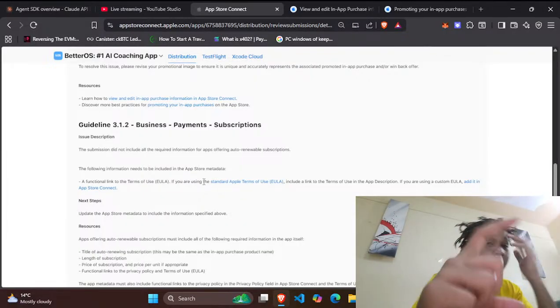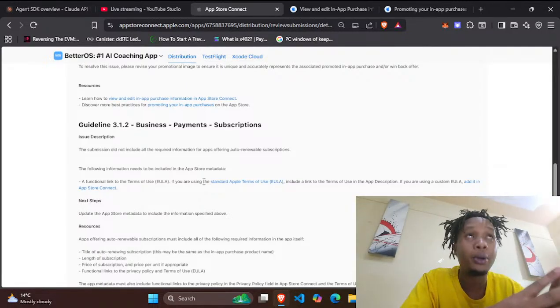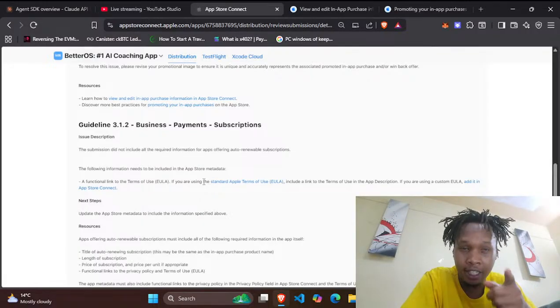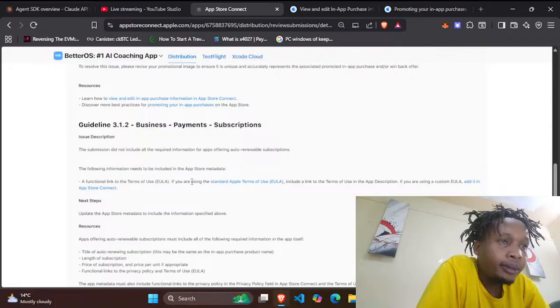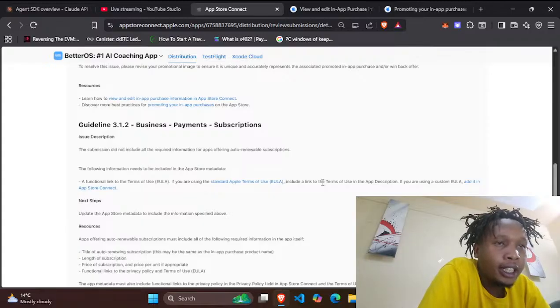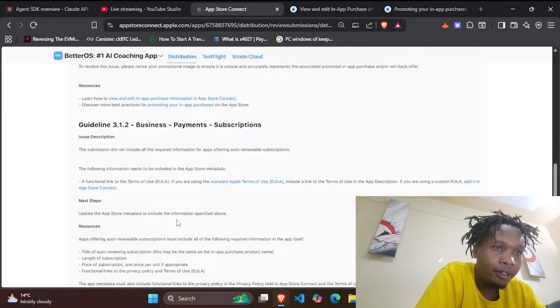So we should note that we should always create our own terms of service. Always note that when you're creating an app, create your own terms of service, 100%. Then include a link to the terms of use in the app description. If you are using a custom EULA, add it in App Store Connect. Next step, update the App Store metadata to include the information specified above.